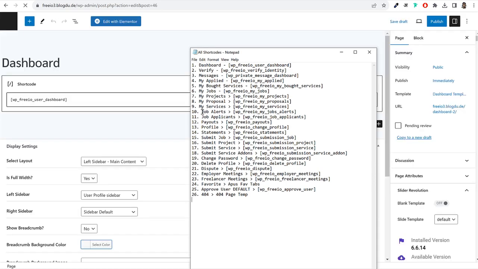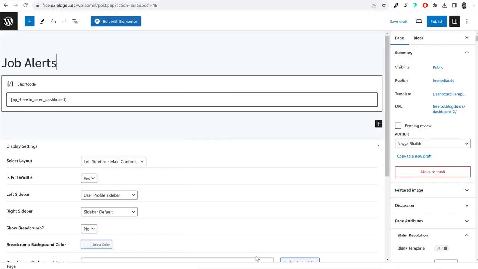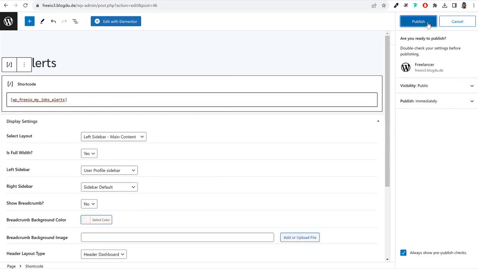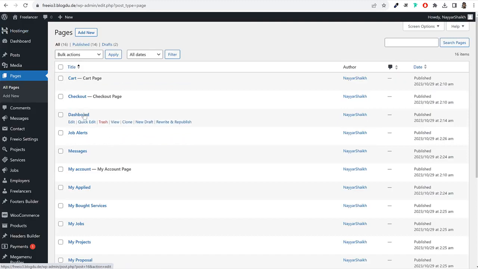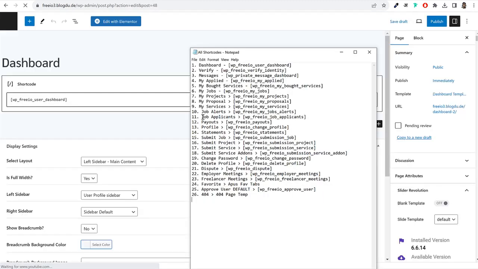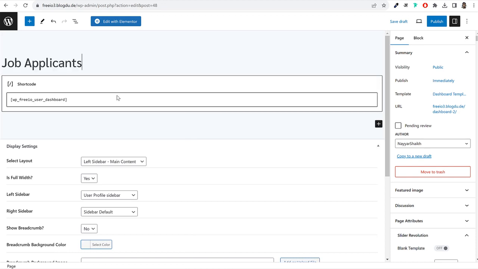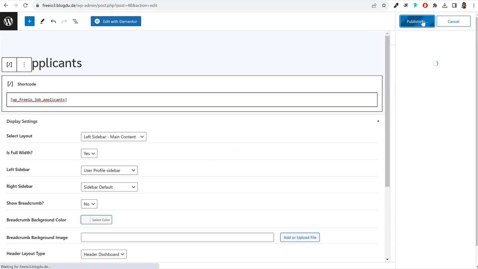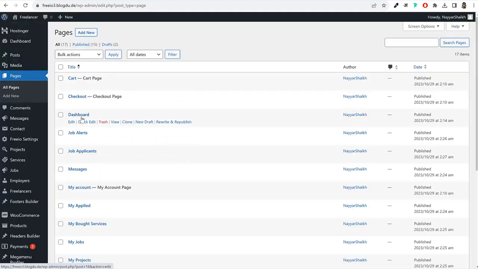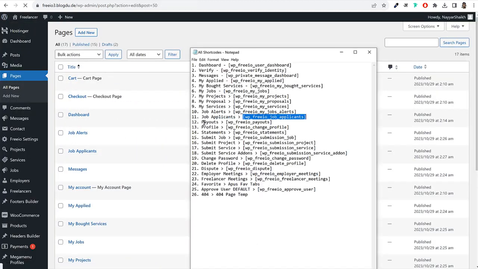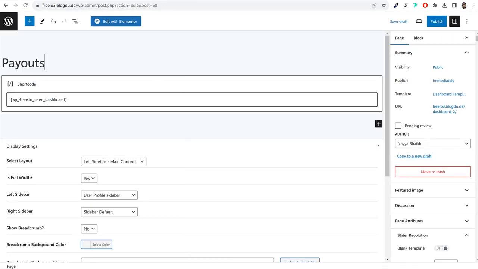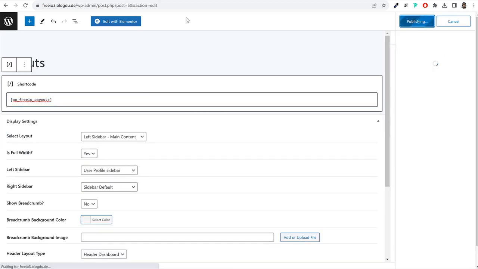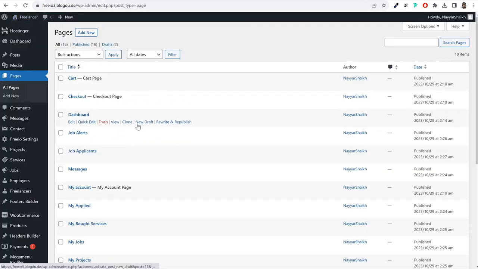Then we have job alerts. Okay, and after that we have this shortcode, publish it. Again, come back under dashboard, new draft. We have job applicants, and we have this shortcode, publish it. Come back under dashboard, new draft. Then we have payouts, very important, and shortcode for payouts. Copy and paste in the shortcode, publish it. Again, come back, dashboard, new draft.